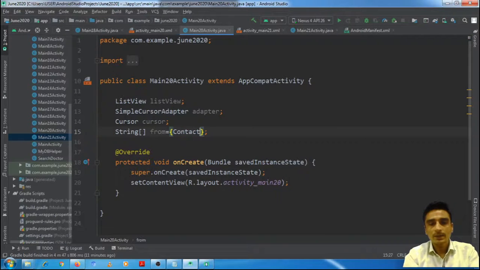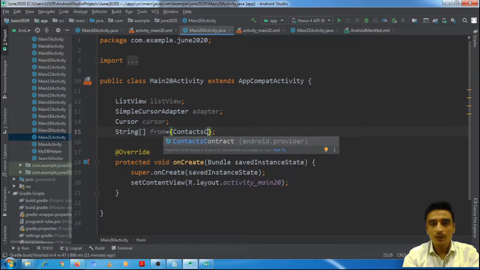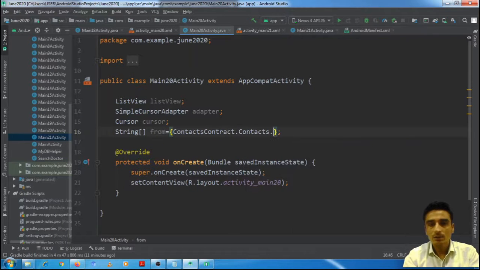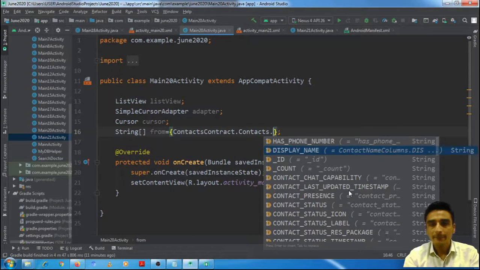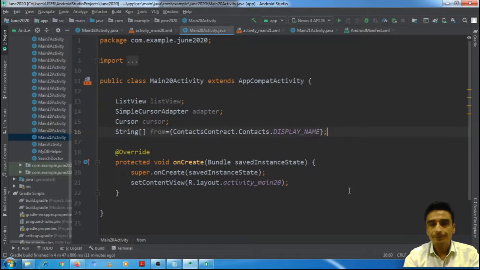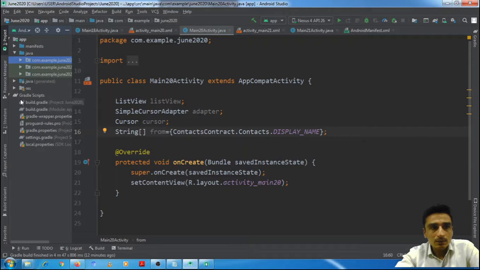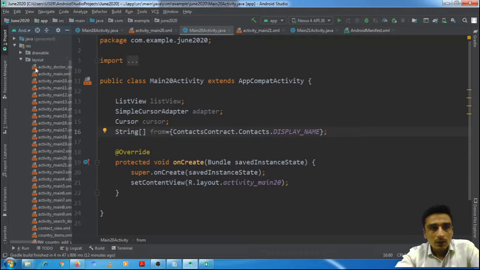Yeah, ContactsContract.Contacts.DISPLAY_NAME. Okay, display name. Then 'to'. Now 'to' means where we want to show this column. For that, I would like to define another layout to customize the list view. So here I will define a layout.